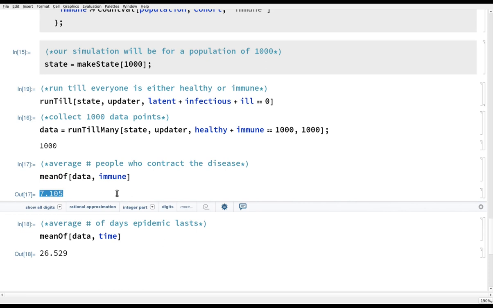It's only about 7 people, right? So in this case, because the probability of spreading the illness from a contagious person to a healthy person was rather low, only 5%, that meant that typically an outbreak is only going to reach about 7 people. Of course, that might vary depending on other considerations.